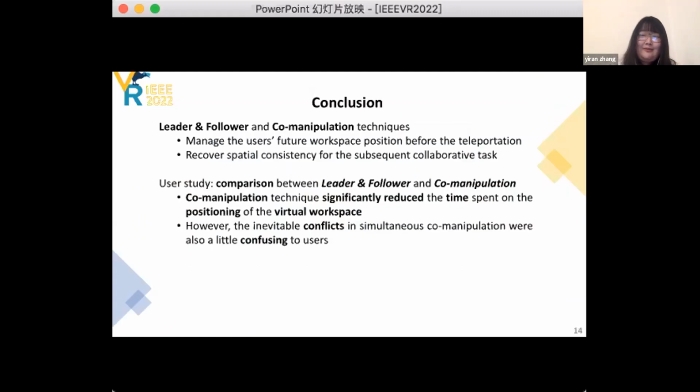To conclude, this paper proposed two interactive techniques that allow co-located users to recover spatial consistency after individual teleportation. We compared these two techniques in a collaborative riveting task, and the results show that the positioning of the virtual workspace can be significantly faster with the co-manipulation than with the leader and follower. However, the co-manipulation also introduced conflicts in the way of positioning the virtual workspace.